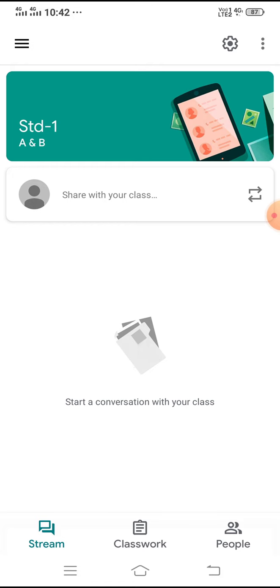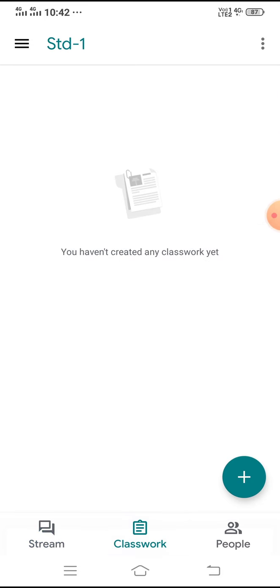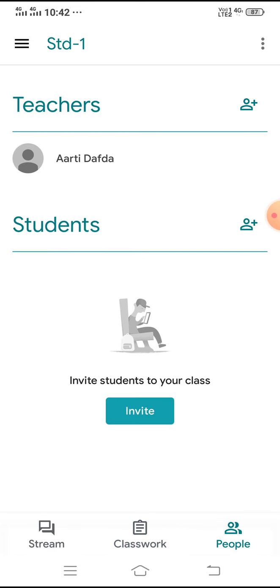At the bottom, you can see stream, classwork and people. In stream, you can see your post. If student has commented on your post, you can see it here. Then in classwork, you can see your classwork here. And in people, you can see the people here. Right now there is no student or any teacher.